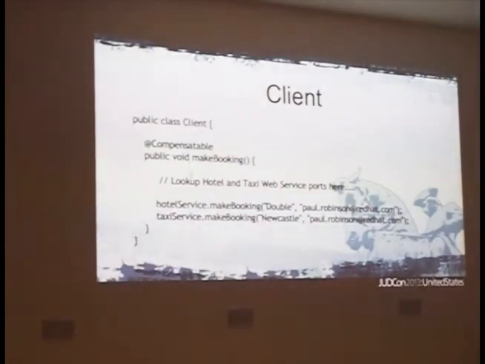We then look up the hotel and taxi web service port. So here we're just getting hold of our stubs for the services. Nothing too interesting, all very web service specific, so I'm not going to show that here. And then we call make booking on each one. Now I'm going to book a double room on the hotel with my email address, and then I'm going to book a taxi from Newcastle with my email address as well.